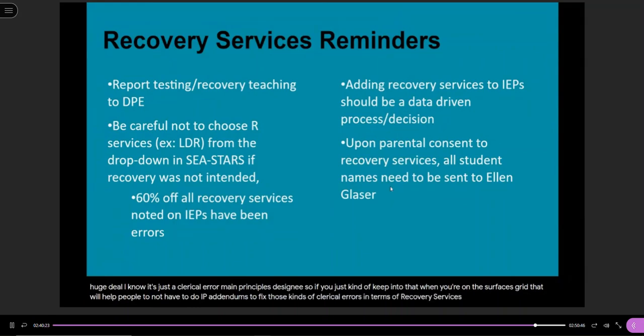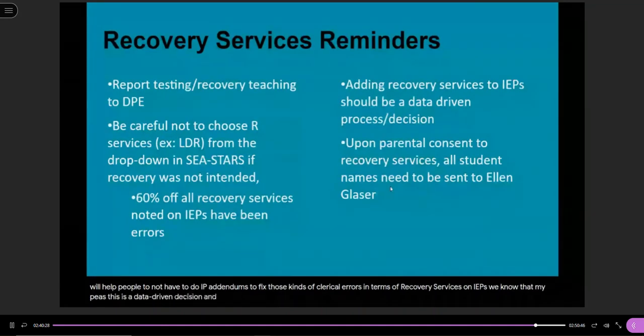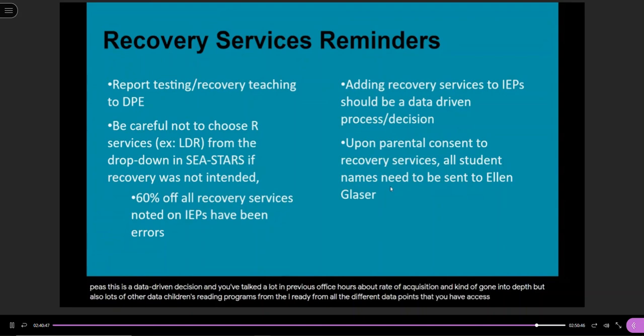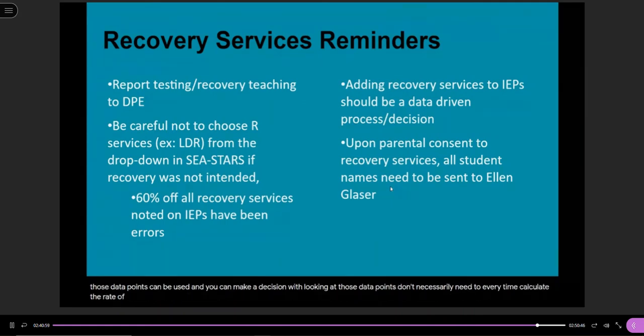In terms of recovery services on IEPs, we know this is a data-driven decision, and we've talked a lot in previous office hours about rate of acquisition and gone into depth. But lots of other data can be used: the data from the children's reading programs, from iReady, from all of the different data points you have access to. You can make a decision by looking at those data points. You don't necessarily need to calculate the rate of acquisition every time.